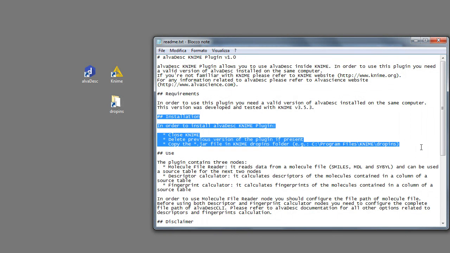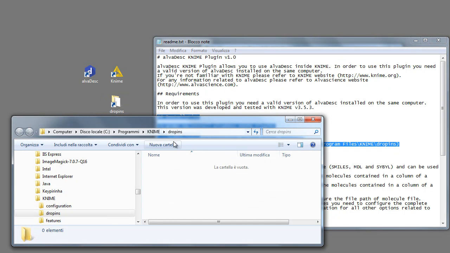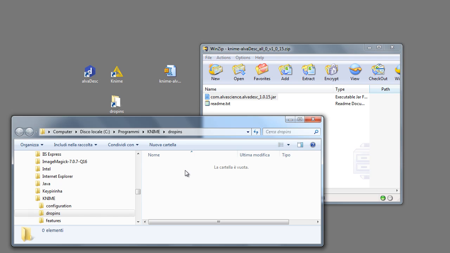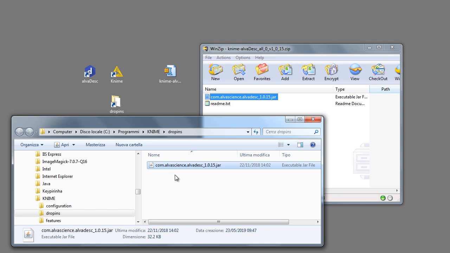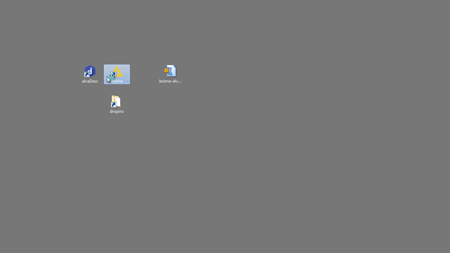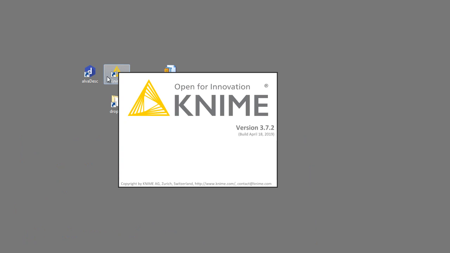We need to make sure that KNIME is closed, and we need to open the drop-ins folder. On Windows, this folder is typically found in Program Files, KNIME, Drop-ins. Then, if this is not the first time that we install the plugin, we need to delete the previous versions of the plugin. We can then copy the jar file in the drop-ins directory. Now we can start KNIME.